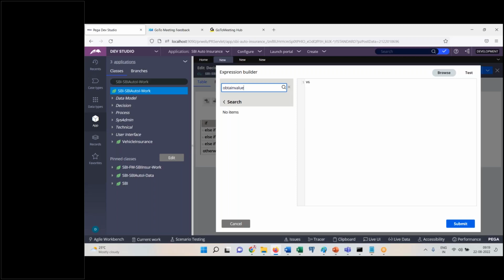It was there since long back. So these functions, pxEvaluateDecisionTable and pxEvaluateDecisionTree, were introduced from Pega 7.1.6. Before 7.1.6, these functions were not available. The only function available before Pega 7.1.6 was Obtain Value. Obtain Value is a common function for calling either a table or a tree. Whatever the rule name, if you give a table name, it will call the table; if you give a tree name, it will call the tree.